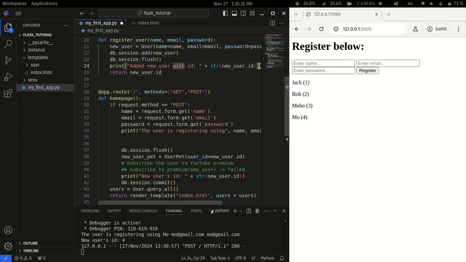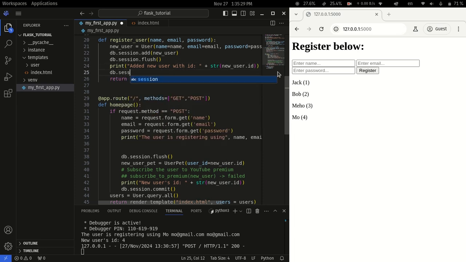Oh, but of course, at this point, we would also want to database session commit. We want to commit our changes. We want to actually save it to the database.